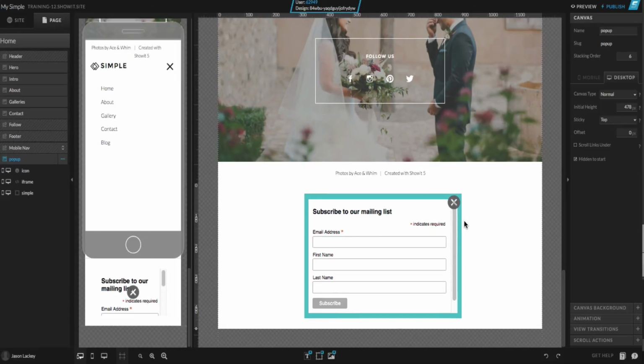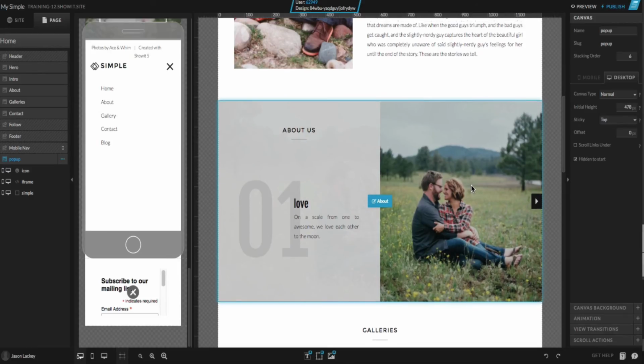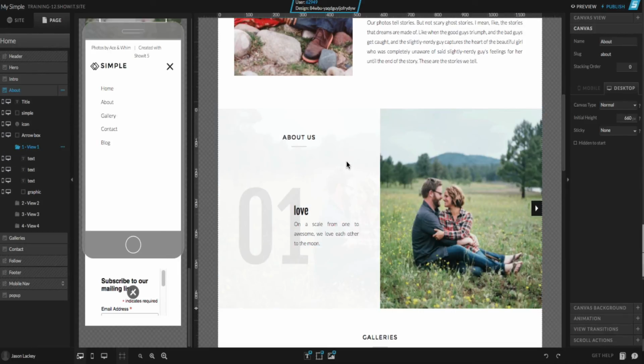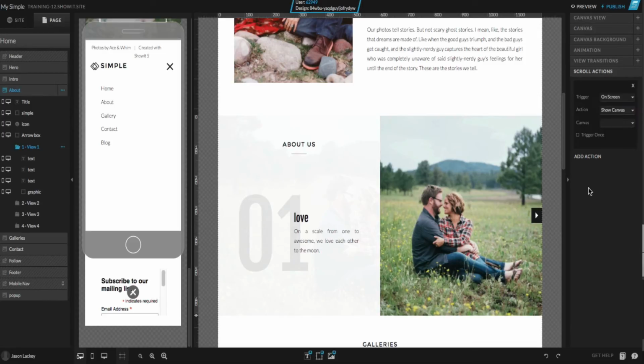Okay, so now we're going to set up our trigger to have that box pop up. I'm going to select this canvas here because what I'd like is for when you're scrolling down the site, when you come across this canvas, I want that subscribe box to pop up. So I can do that with scroll actions. I selected this canvas, and I'm going to click on scroll actions, add an action, and I want it to trigger when it's on screen. So when this canvas is on screen, I want it to show a canvas, and then I want it to show my pop-up canvas. And I want that to trigger just once because I don't want it to pop up every single time they see that canvas, or that would become kind of frustrating.